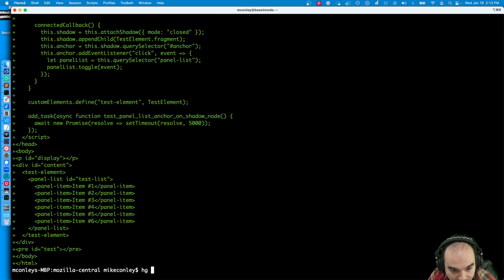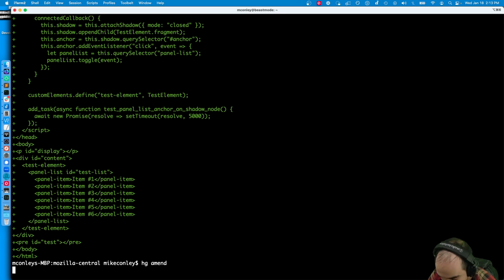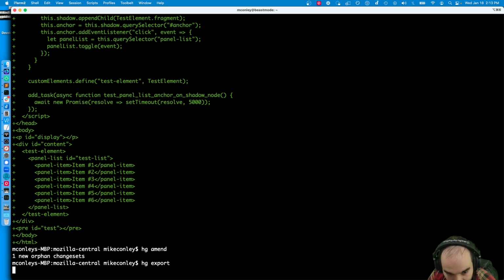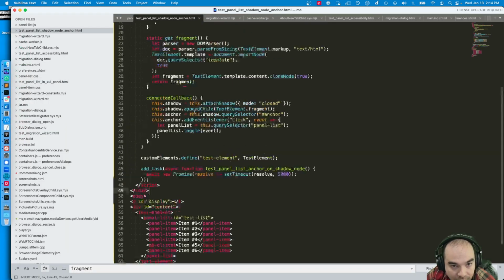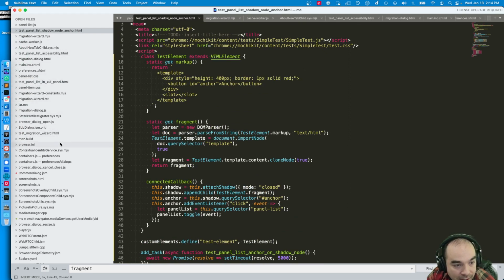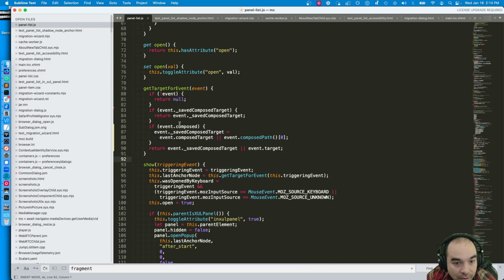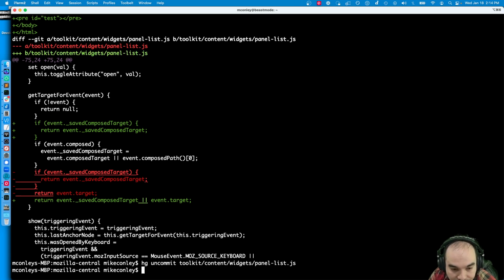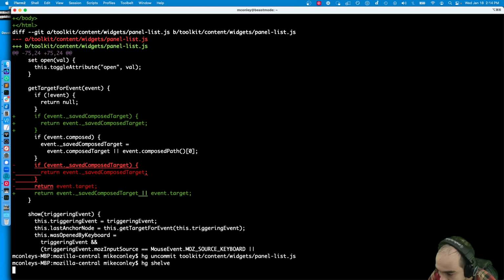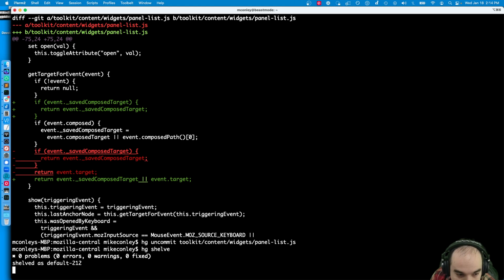So here's our test. Let's amend to commit ourselves to this. And then we're going to revert part of the fix. Let's revert this part of the fix and put panelist.js. We're going to revert this. And the easiest way to do that is actually to uncommit the change and then shelve it. Come on, Mercurial. You can do it.